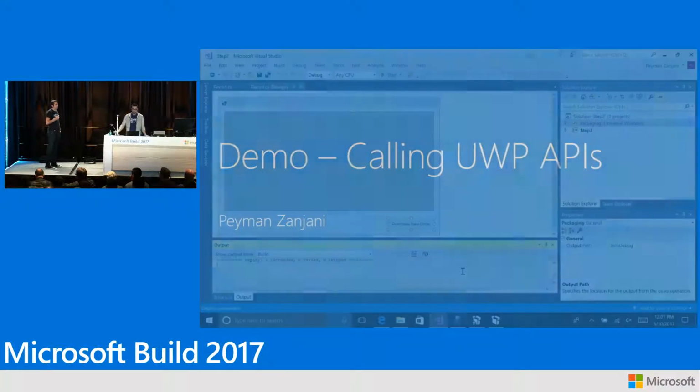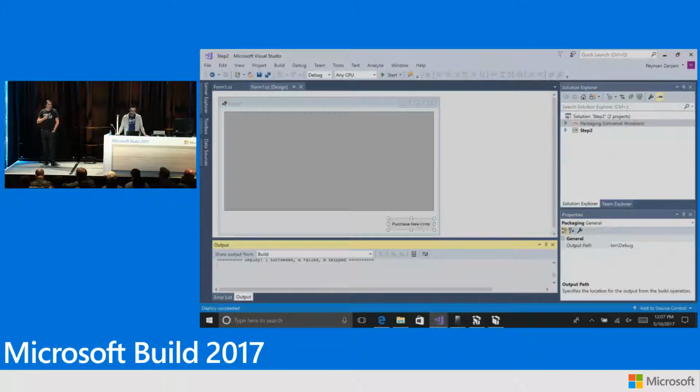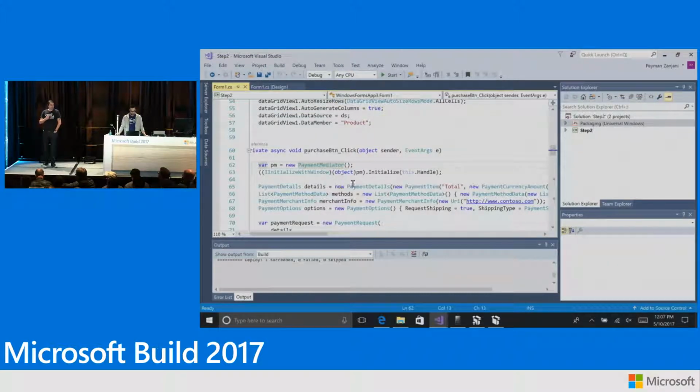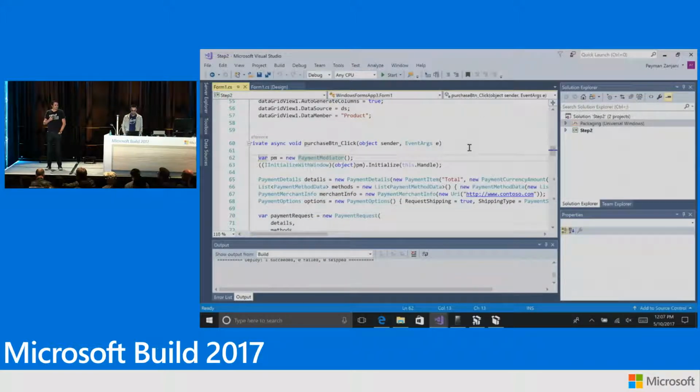So what I've done here now is I've added a button here to do some purchasing. And the code is here. This is where I'm calling the payment request APIs, where I'm passing all the details of the purchase, the merchant info, the types of payments that I want to accept. I won't go into too much detail on this. There's a great pre-recorded talk on how to use the payment request APIs, and also the team is going to be the featured team on Thursday at 12:30 if you want to go talk to them. So let me just show you how this works.